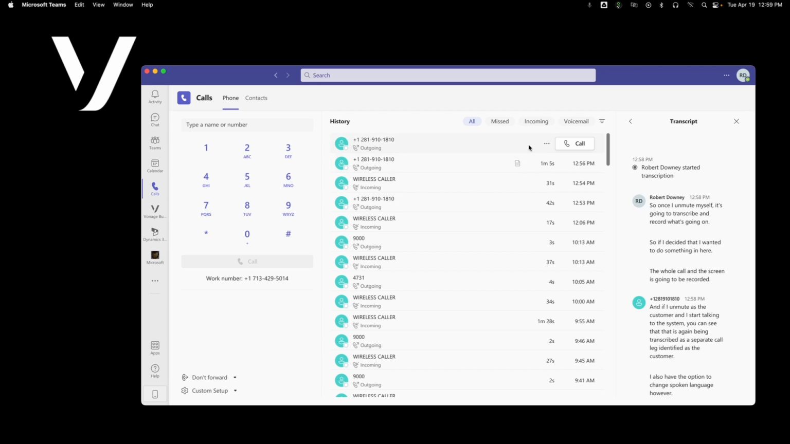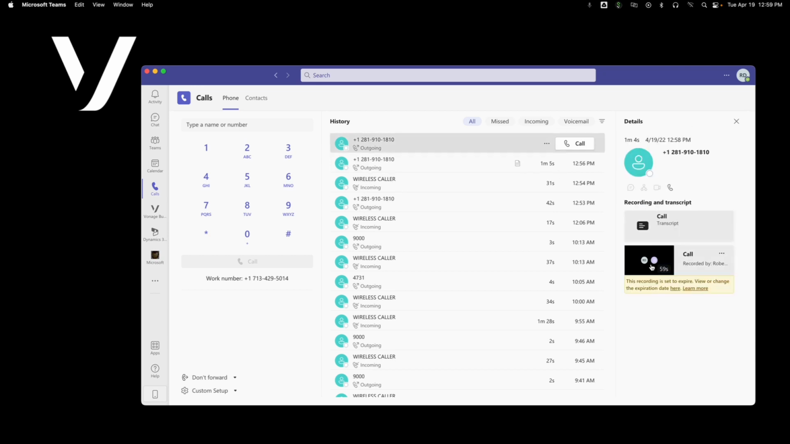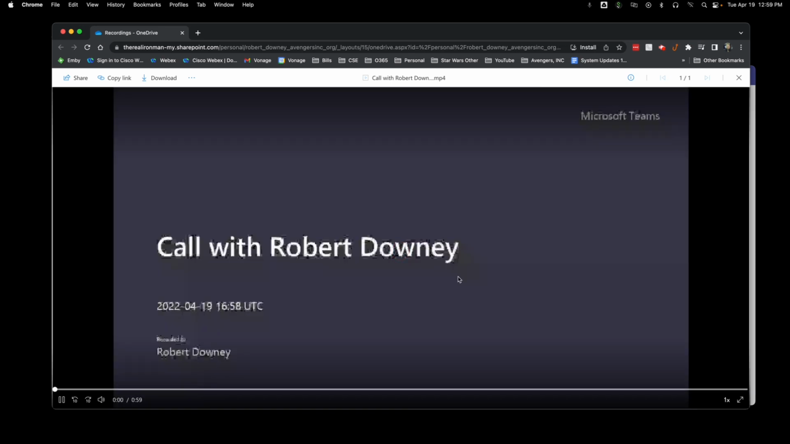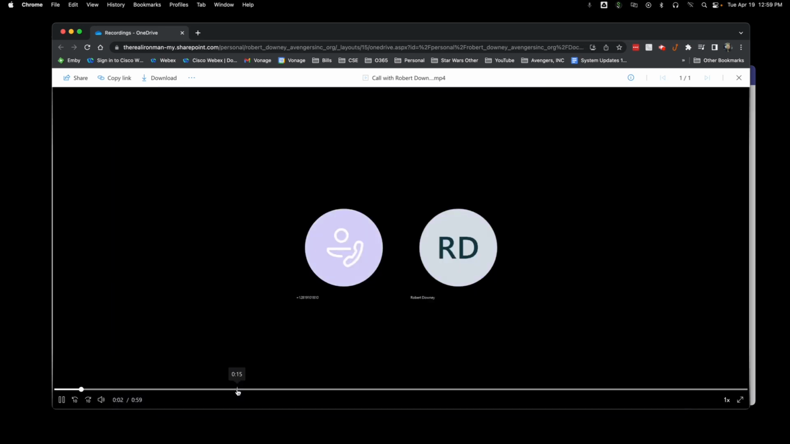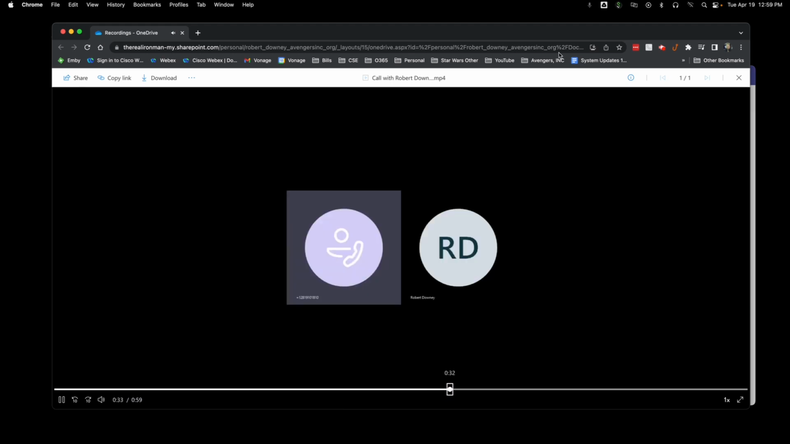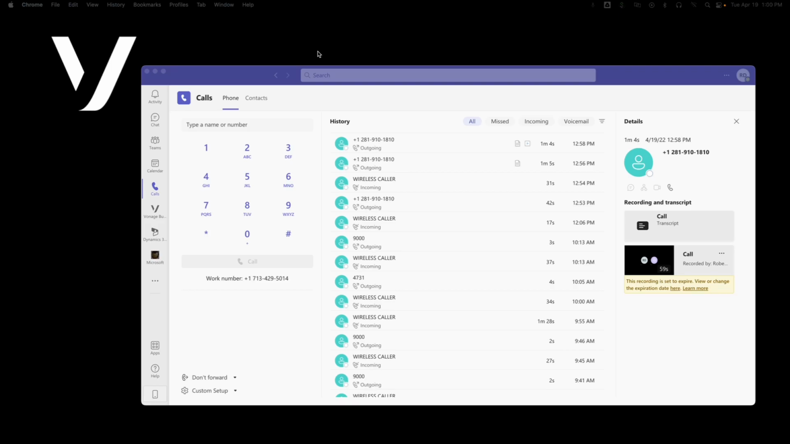And when I go in here now, I can see my other leg, which is going to show the actual video. And when I play this back, you can see what it's actually doing. However, you do not see the actual transcription.